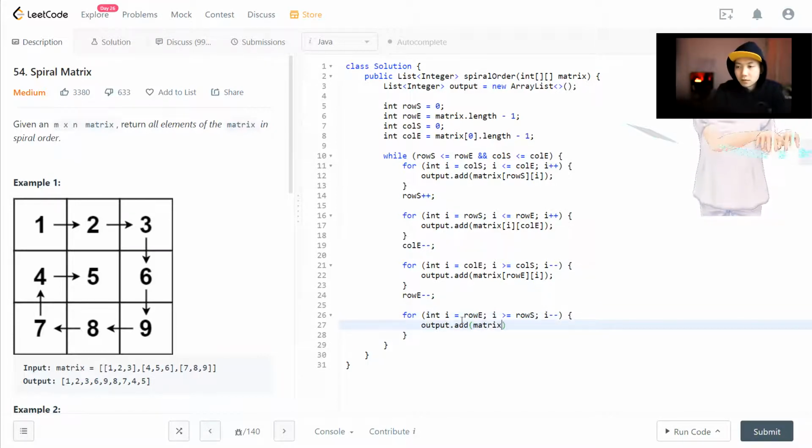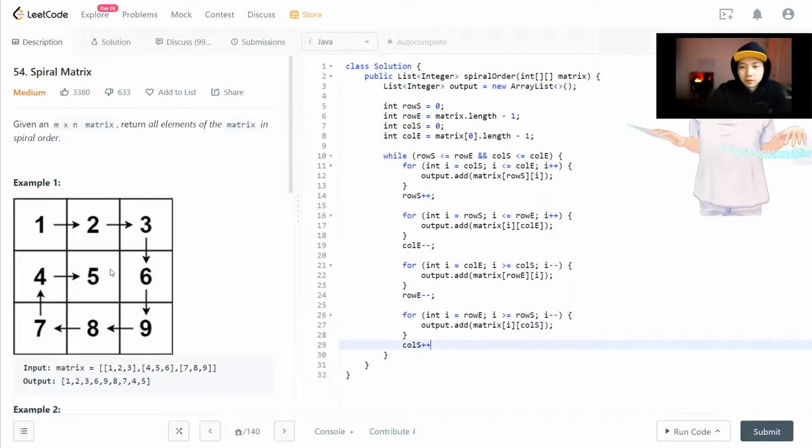The same thing here, matrix. We'll have I. We got I. The column will be column start at the beginning in here. So now we have 4 operations. After that, we'll move column start forward to move it to here.